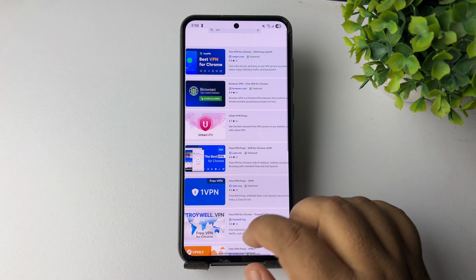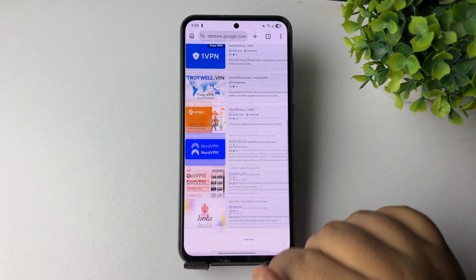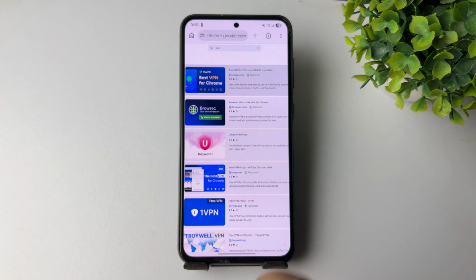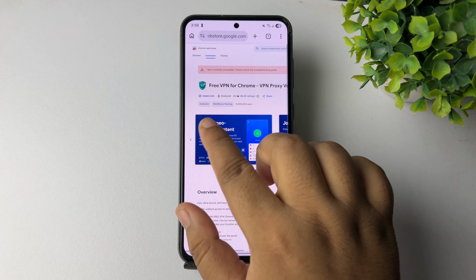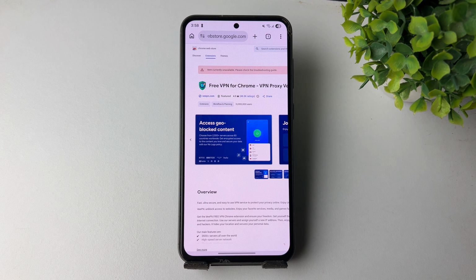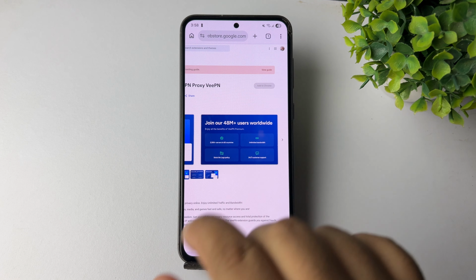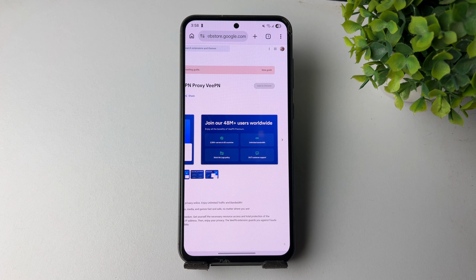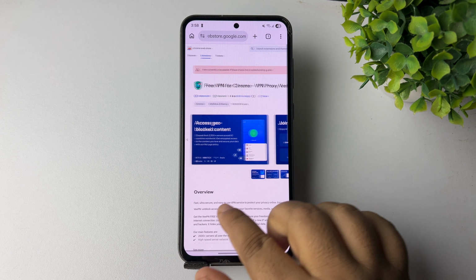And here we can see lots of VPN extensions for Google Chrome browser. Let's tap any of them. And we can see item currently unavailable. So on mobile Chrome browser, we can't add any VPN extension directly in our Chrome browser.